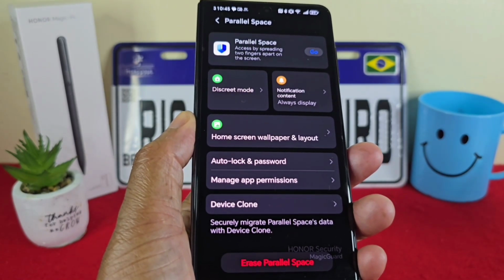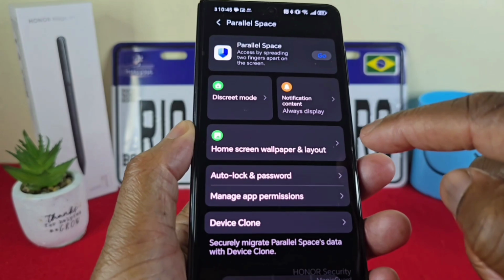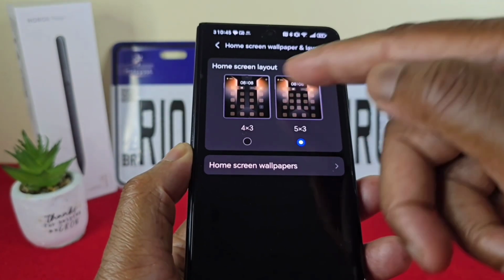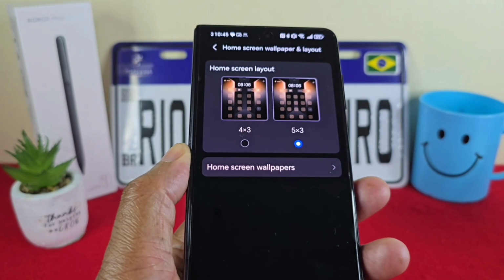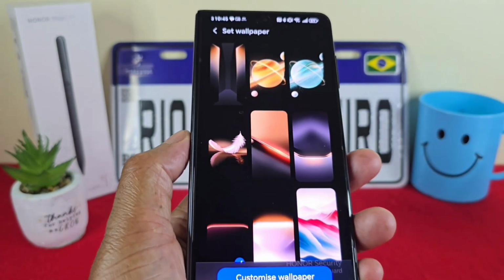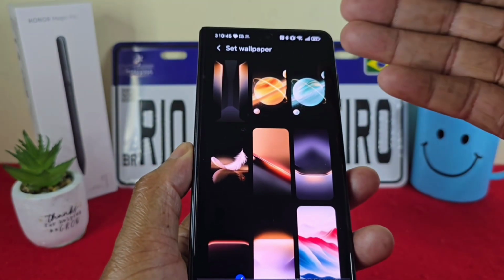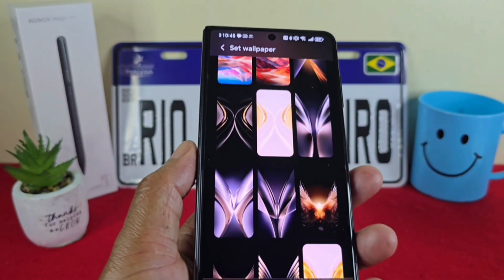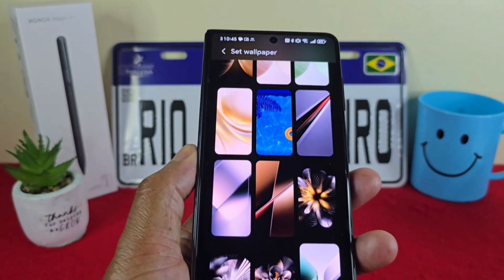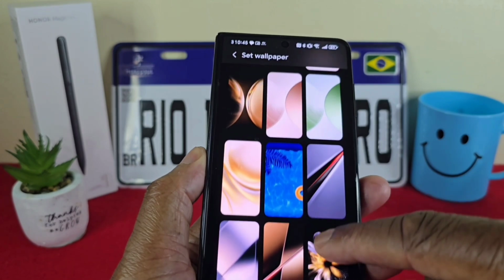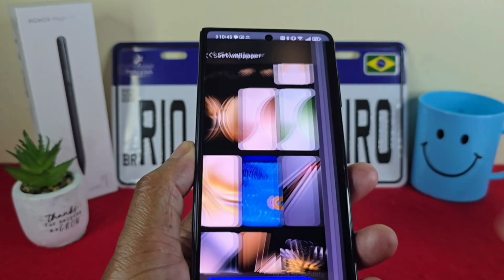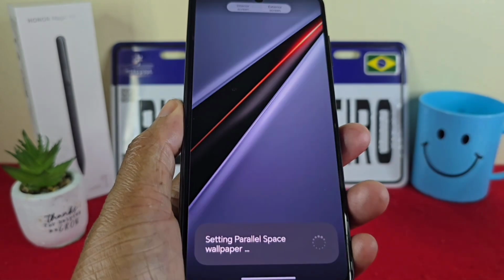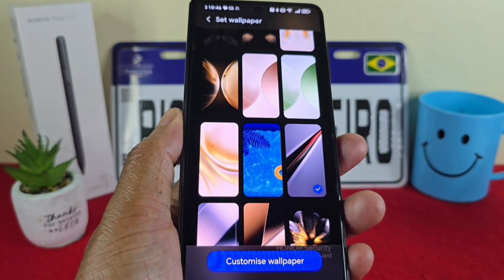One of the first things I certainly want to show you is, if you select this option here, and then obviously you've got this 5x3 or 4x3, but focus on this one for now. So even within the parallel space, you can change the wallpaper. So this is really cool. Let's just go for this one here. This is something a bit different. Okay, let's just tap on that for now. Keep it nice and simple.